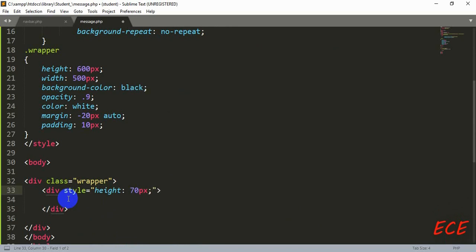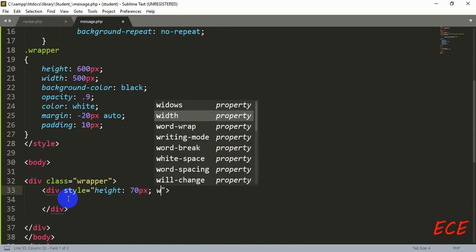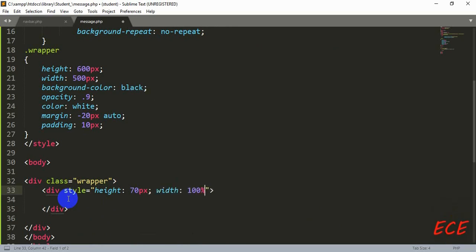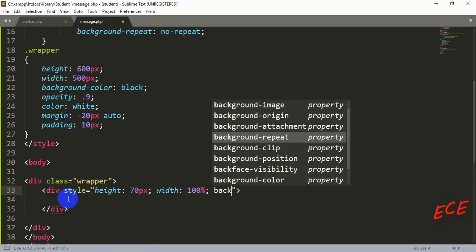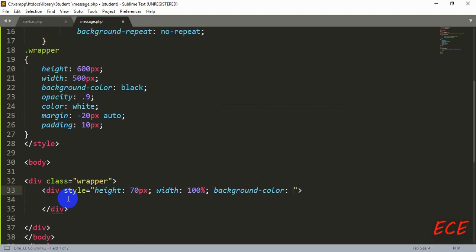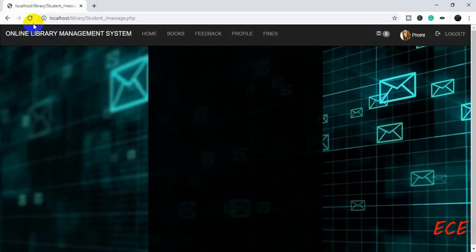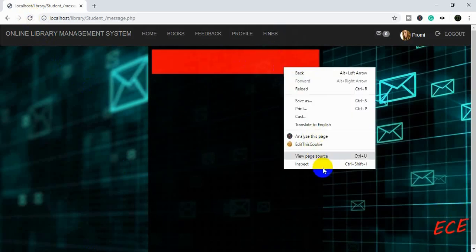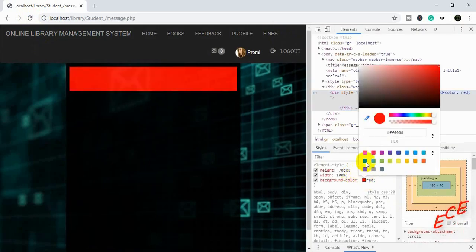Then inside the wrapper class we have created another div box, so here we are styling that box. That will be the header section of that chat box. If we refresh it, you can see it. Okay, the size of the box, and you can change the color from here. Let's give the color like this, and let's copy the hex code.